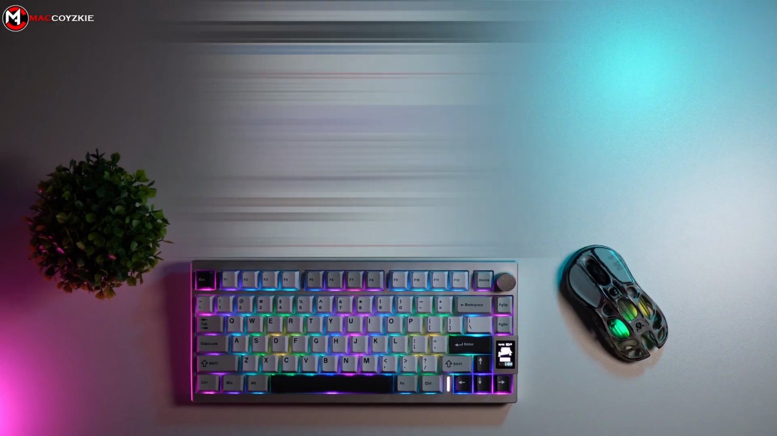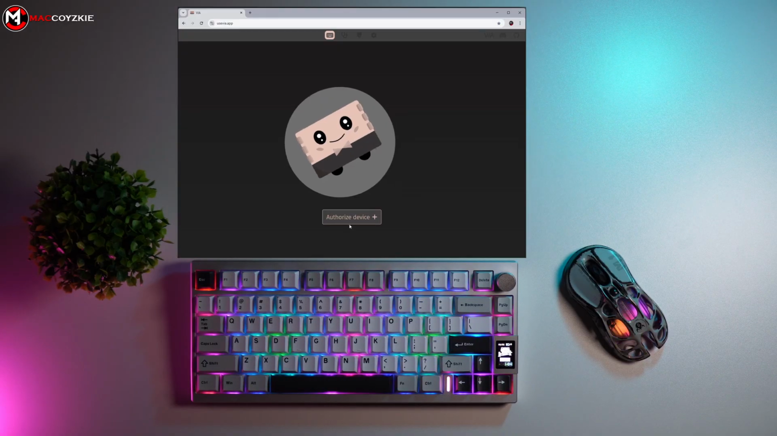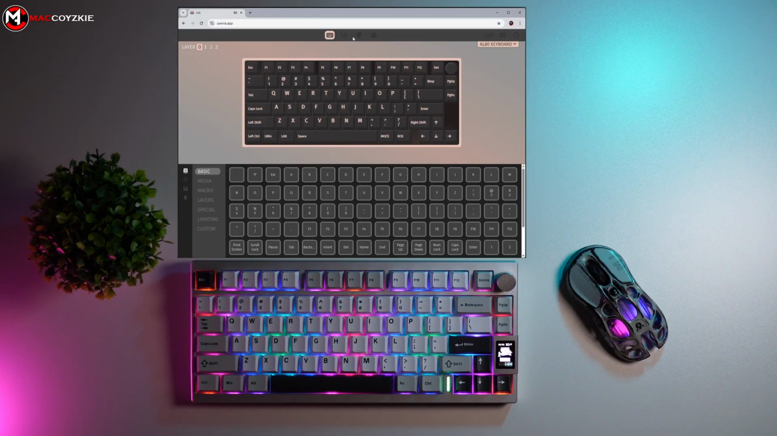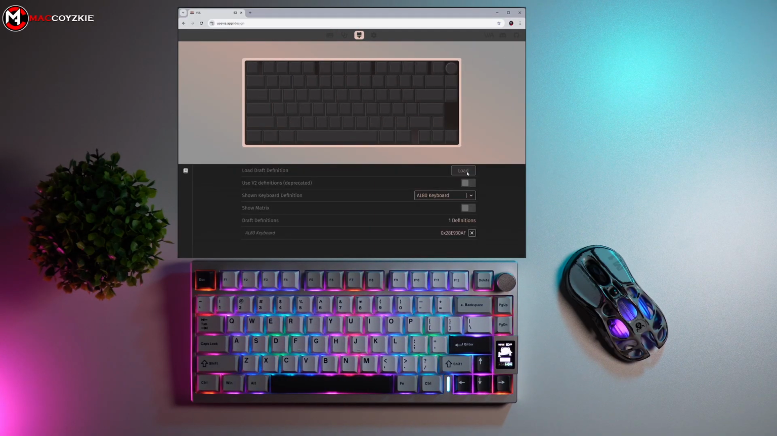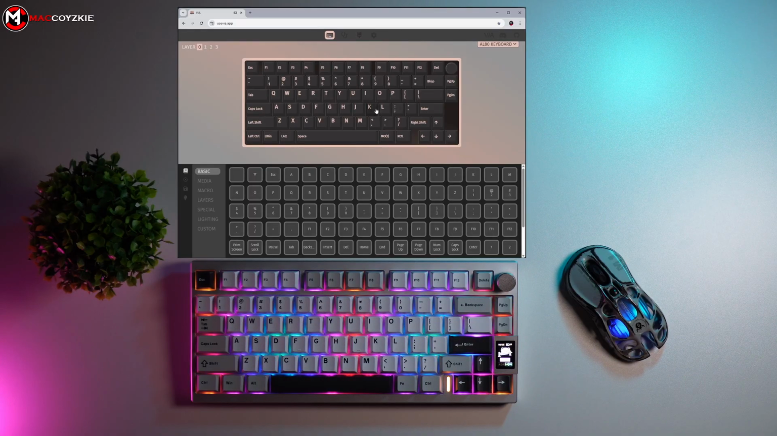So the first thing we're going to do is visit this link. Look for the AL80 and download the JSON file. Once the file is downloaded, head over to VIA and authorize your keyboard as needed. Afterward, open the Design tab. From there, just upload the JSON file you just downloaded. This will load the necessary keyboard layout for modification.